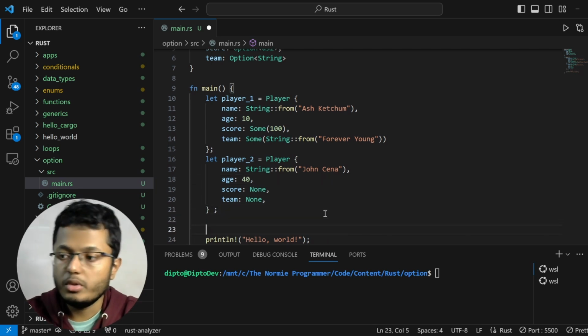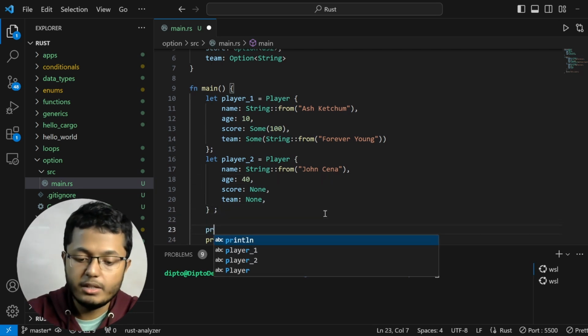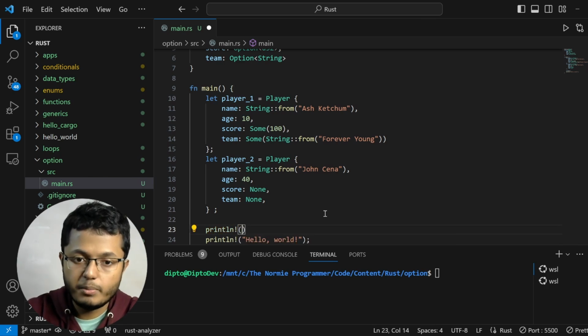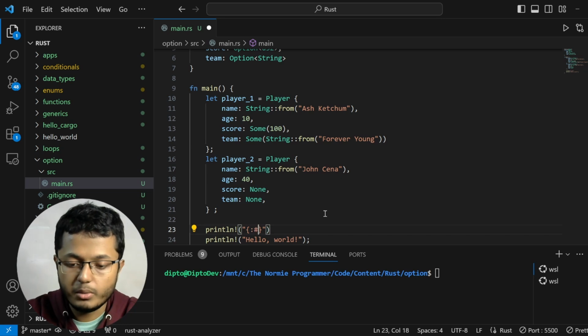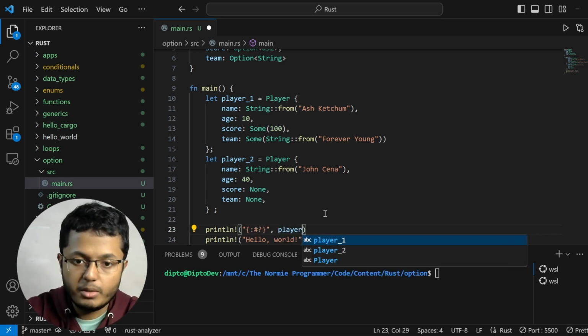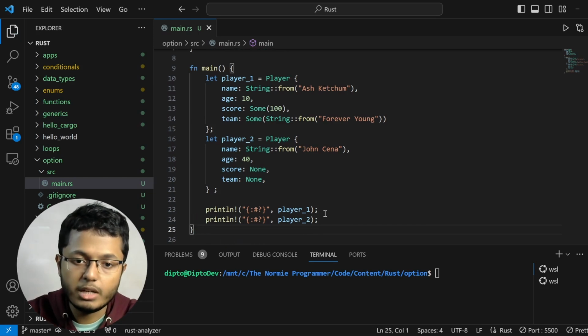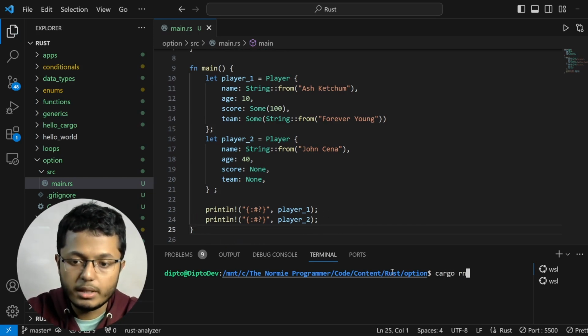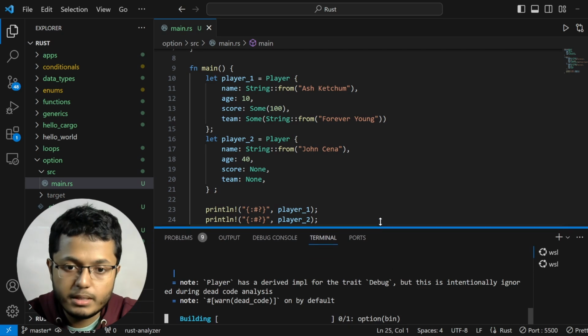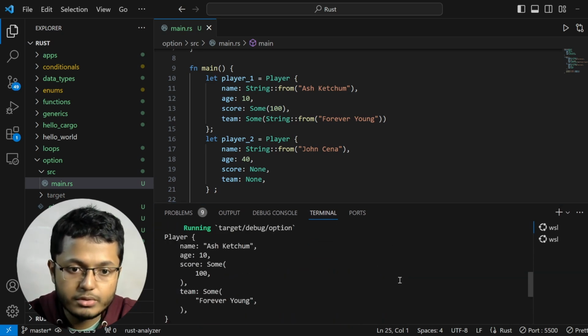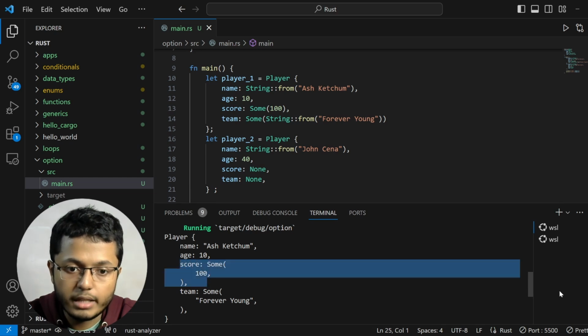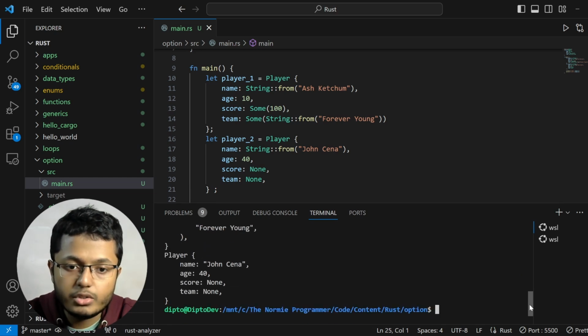Now what we can do is basically do one println. So we will do a println of first of all our Ash in the sense our player1, and then for our player2. Let me remove the hello world now. And if I now do a cargo run, it will build and let's see what we get. So we have player Ash Ketchum, age 10, Some, that is our score is 100, and team is Forever Young. And we also have the same for our John Cena.